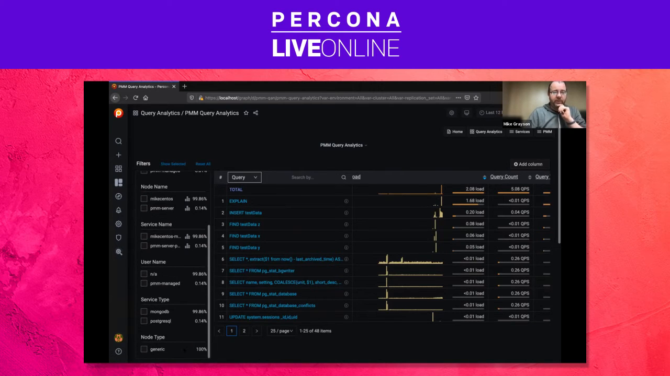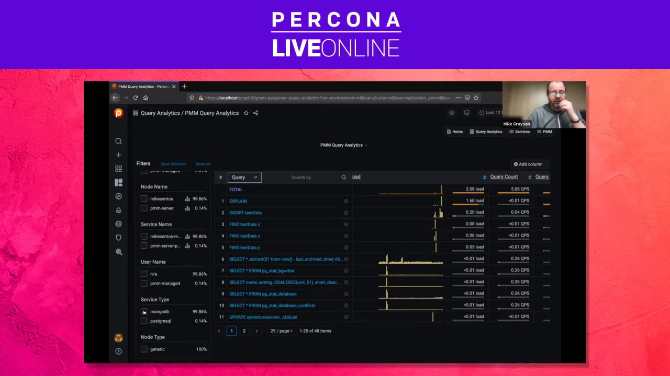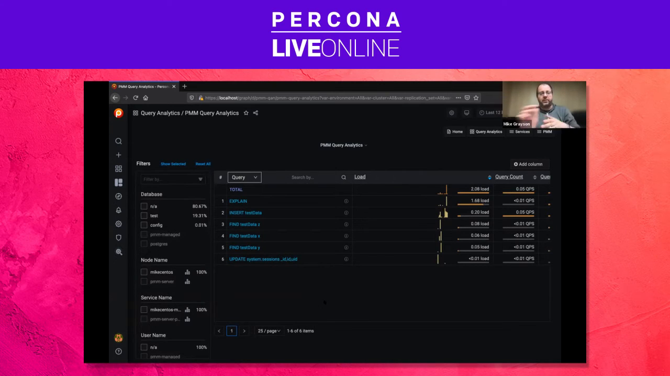If you want to filter those out, there's multiple ways: by node type, service type, username if there's a specific Mongo user that's connecting to just Mongo, your service name, your node name, or the database. In this case, I'll just do service type since that's the easiest differentiator here. And now you can see that I only have MongoDB queries.